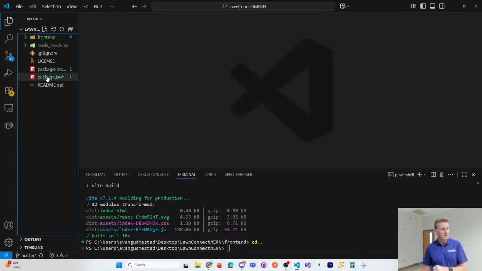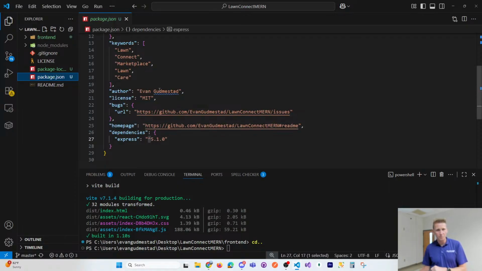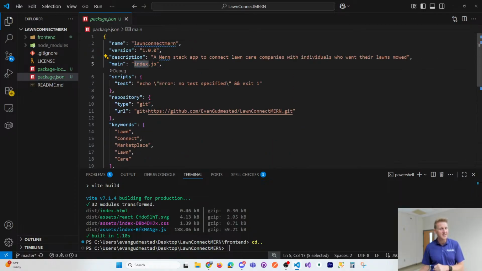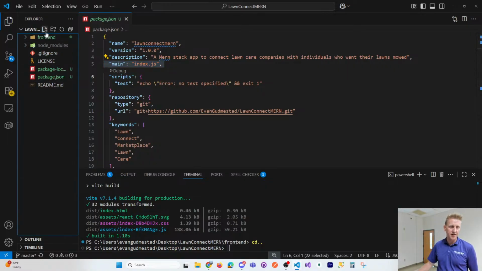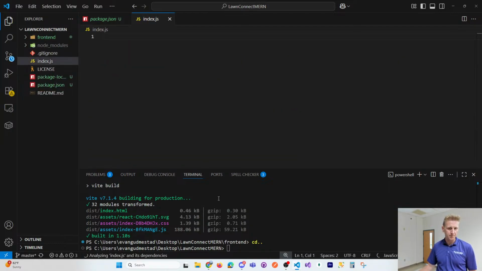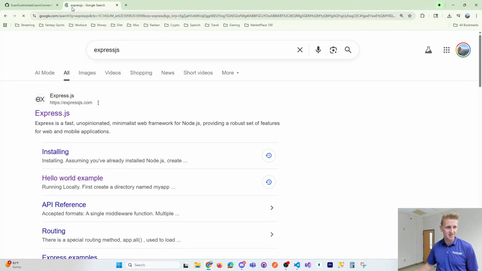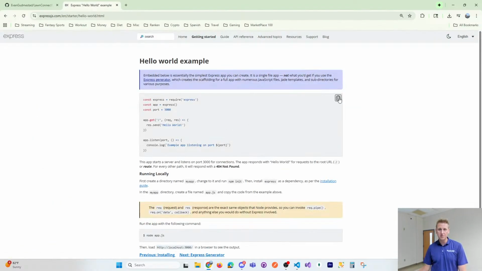But on the back end, we need to create our, we got Express installed. We need to create our entry file. We said our entry file is named index.js. So I'm going to create a file here called index.js. I'm going to go to expressjs.com. I'm going to rip off the hello world example.